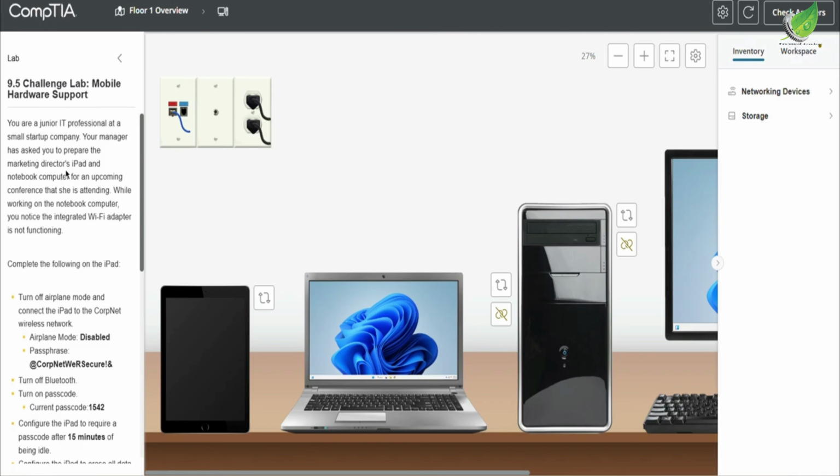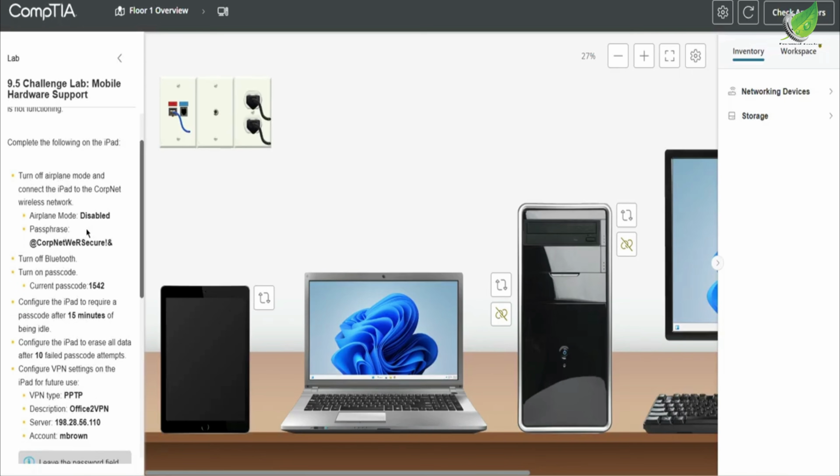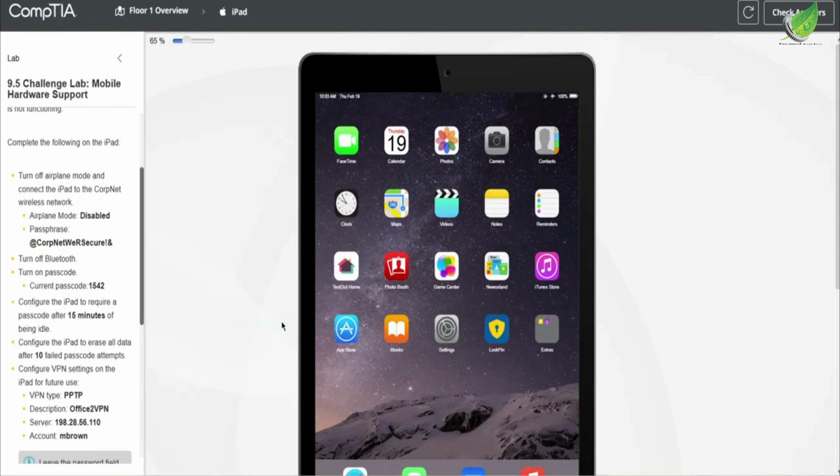Okay, so we start up in this lab. Let's see if there's anything else that we missed so far. We're also going to configure the iPad to erase data after 10 failed passcode attempts. We're also going to configure VPN settings on the iPad for future use. So let's go ahead and go into the iPad. From the iPad, we want to locate settings.